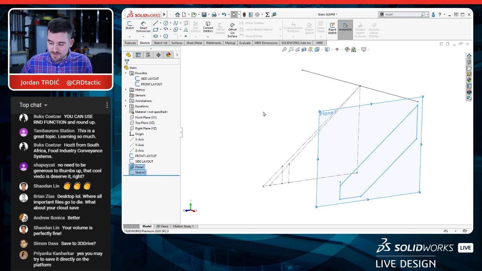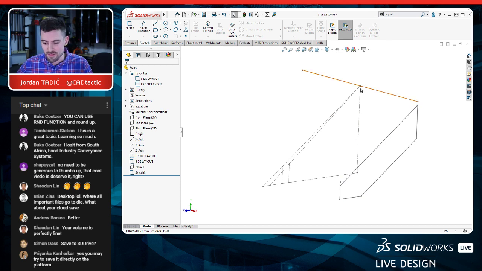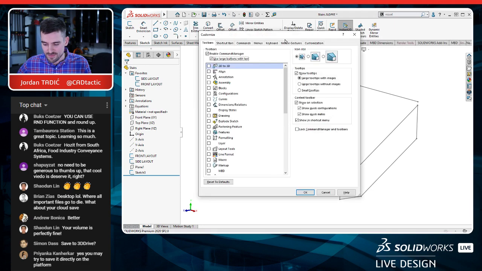Now, that's called a mouse gesture. And let's talk about that for a second. But really quick, I'll hide this plane. And you can see how the sketch just jumped right out onto that plane. Perfect. So let's customize our interface a little bit.